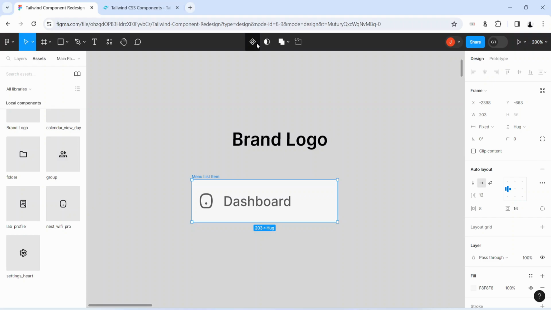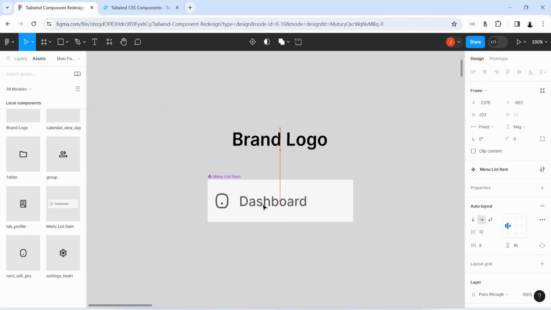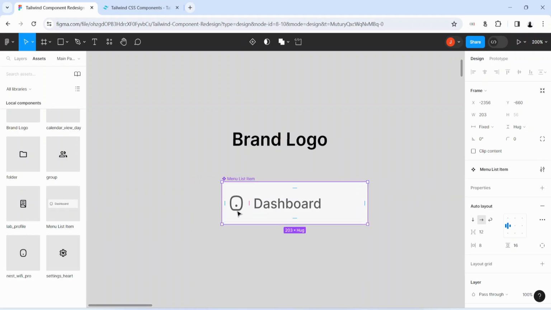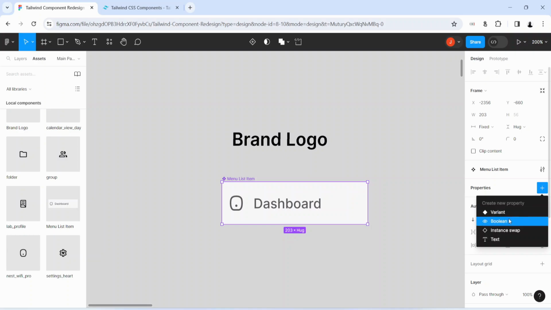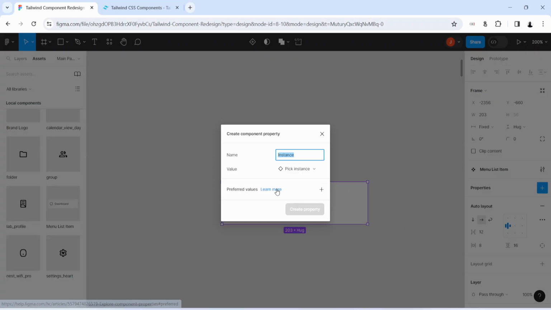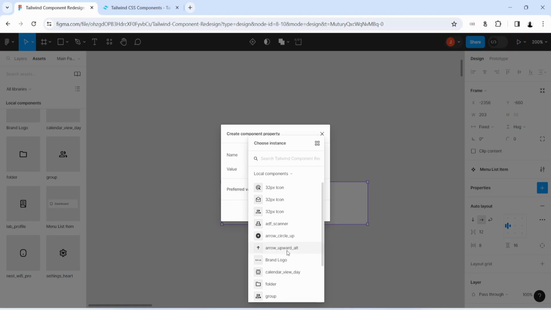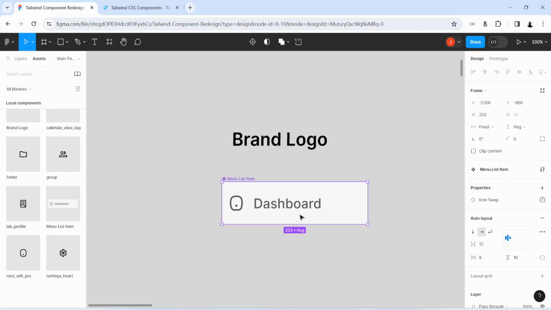When I make it a component, I would set some component properties on it that I can use to swap the icon and also edit the text content. So I would keep the component selected now. Come here, go to the properties subsection in the properties panel, and I would add an instance swap property that will be used to swap the icon. So I would call that icon swap, and I would pick an instance for the value property. I would come here, pick that, and click on create property.